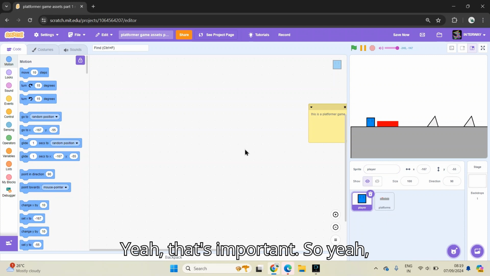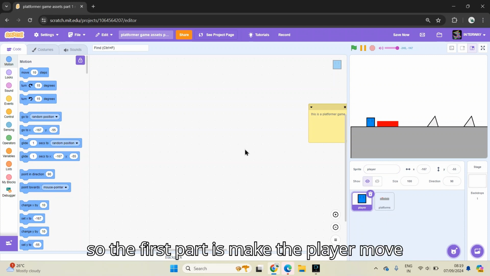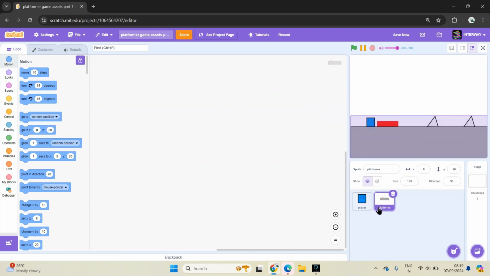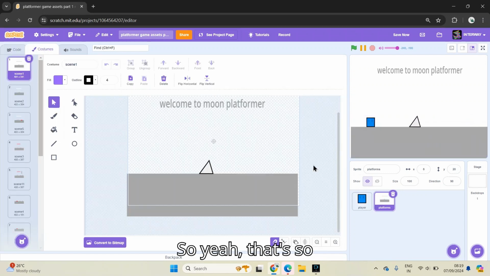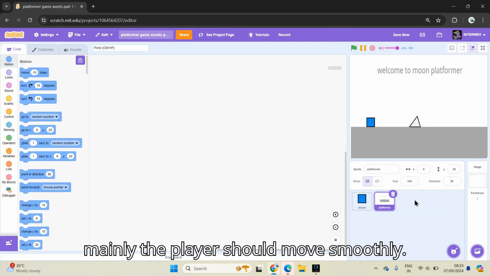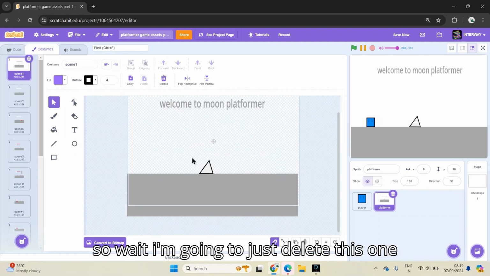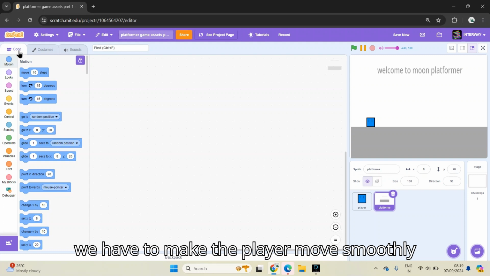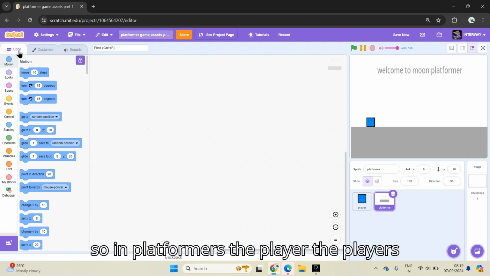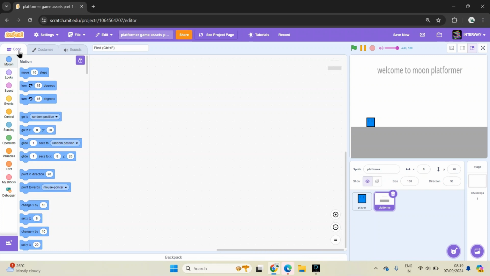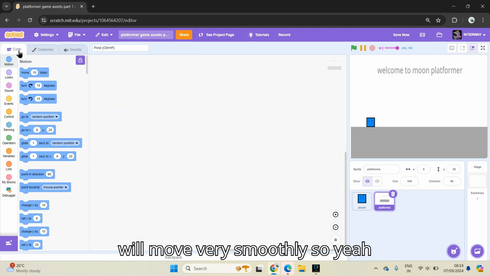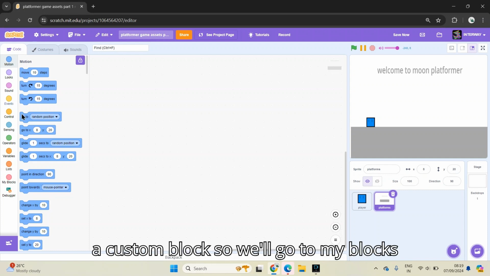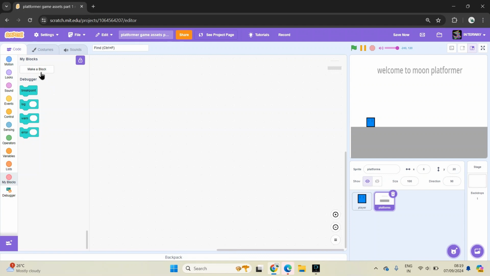That's important. So the first part is make the player move smoothly. Mainly the player should move smoothly. I'm going to just delete this one. In platformers, the players move very smoothly. So first, to make the player move smoothly, we have to make a custom block. We'll go to My Blocks and make a custom block.